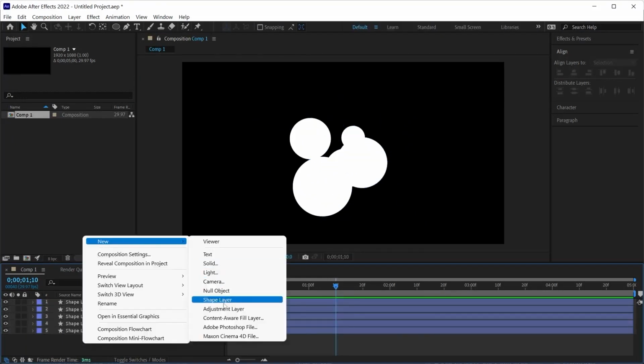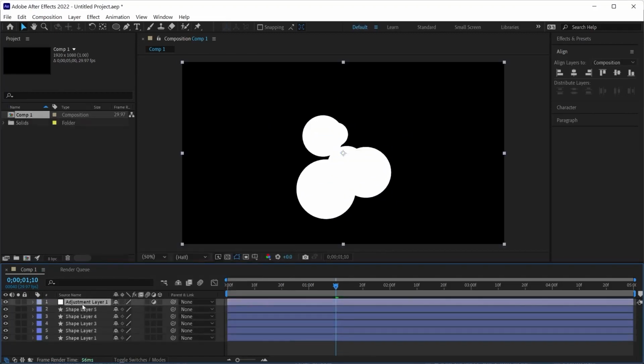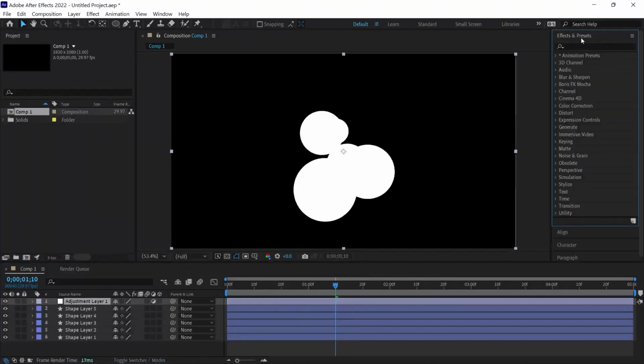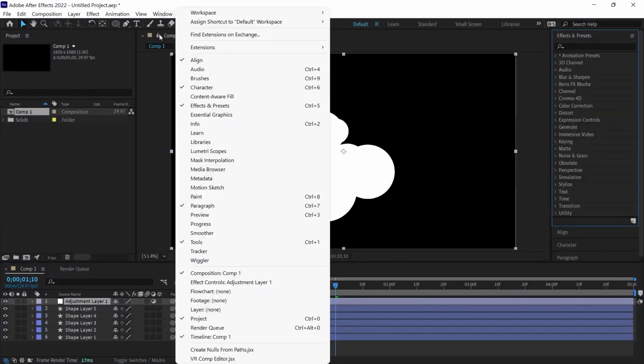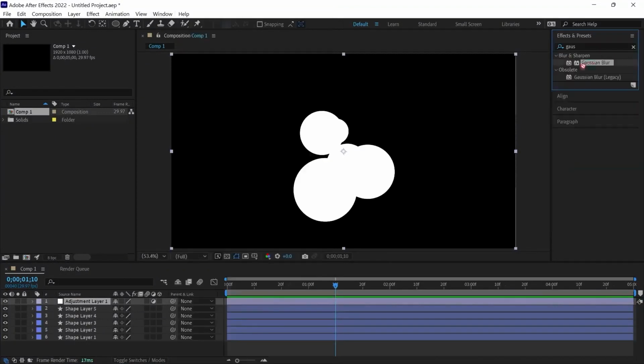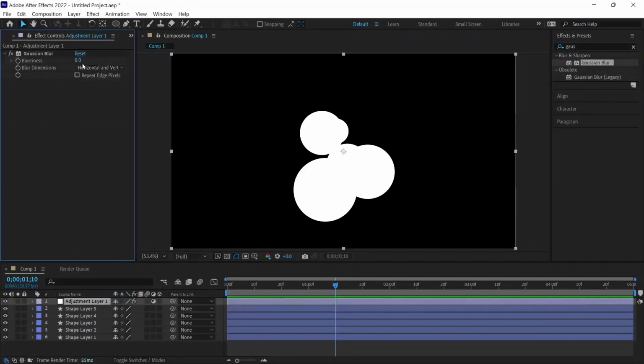I right click on an empty area, select new and create a new adjustment layer. As you can see, it created an adjustment layer on top of the others. Right now, I need my effects panel. Here it is. If you don't see this panel, make sure the effects option at the bottom of the window is checked. I will write the blur effect here. I'm writing a Gaussian blur effect and dragging it over the adjustment layer. I increase this blur level so that the edges are not visible.